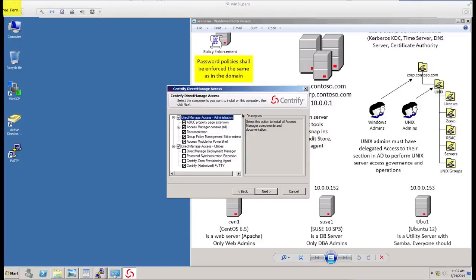ADUC is a property extension, allows you to see UID, GID information about users from ADUC. Access Manager is the main console. Documentation is all the PDFs. Group Policy Management extension allows you to do group policy for Unix, Linux, and Macs. And this guy is a module for PowerShell. This is new for version 2014. And because we are going to be doing the automatic provisioning, we want to check synchronization, actually, the provisioning agent. So let's go ahead and do that.